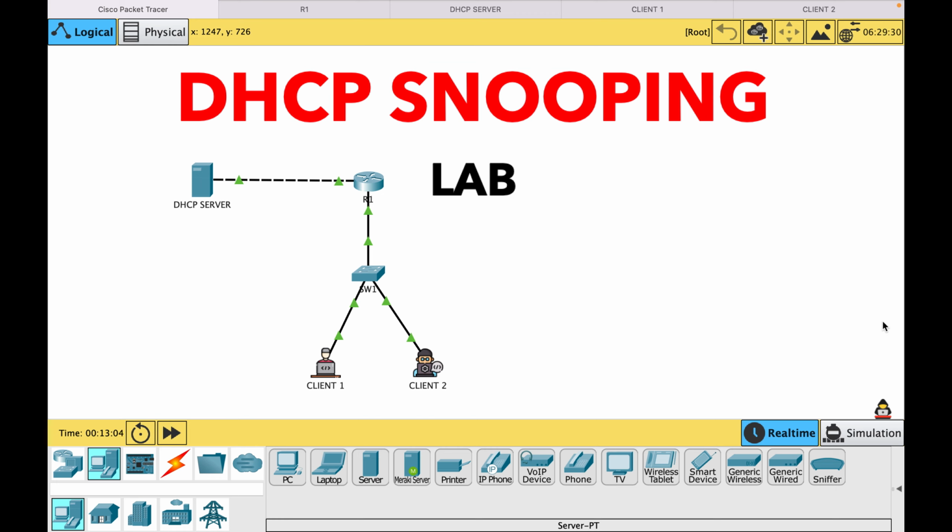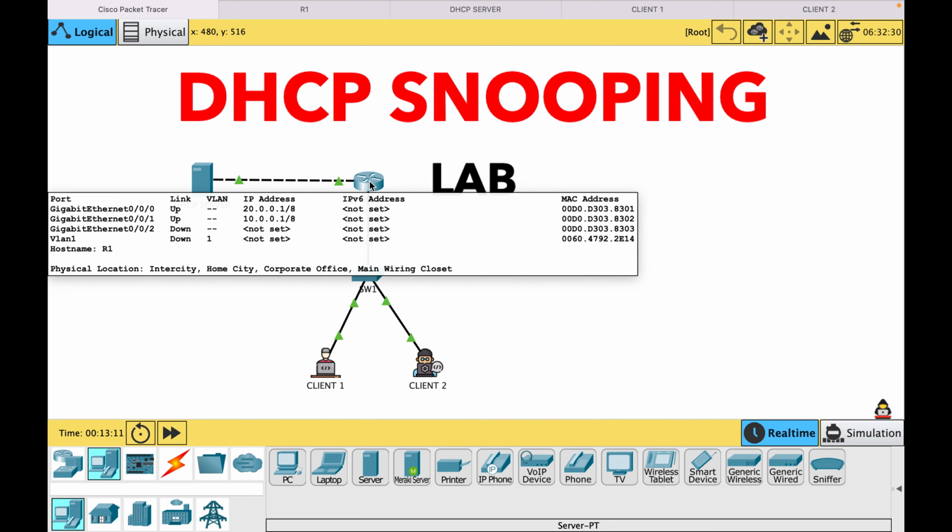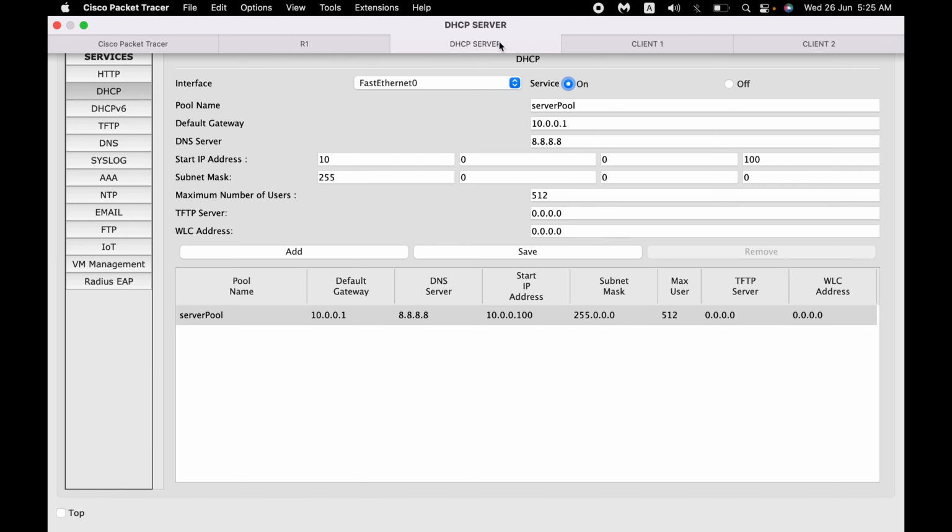So I have assigned the IP address 10.0.0.1/8 on the interface towards the client side, and towards the server side I have configured 20.0.0.1/8, that is on the interface 0/0. So I have configured the DHCP server to assign the IP addresses.